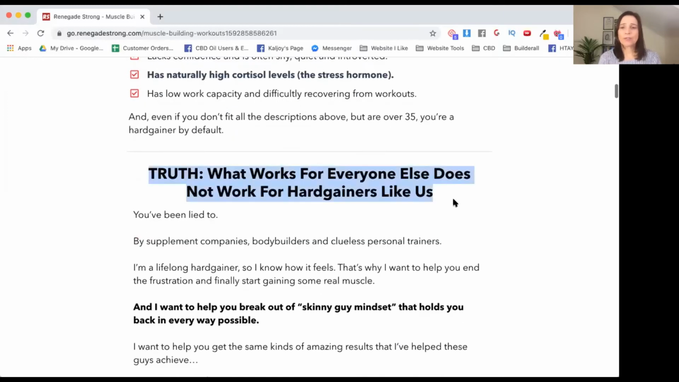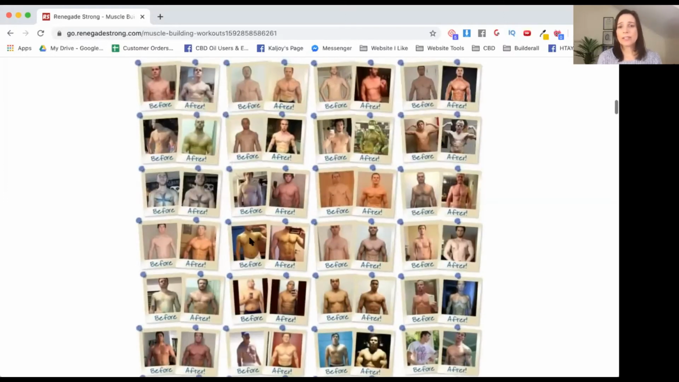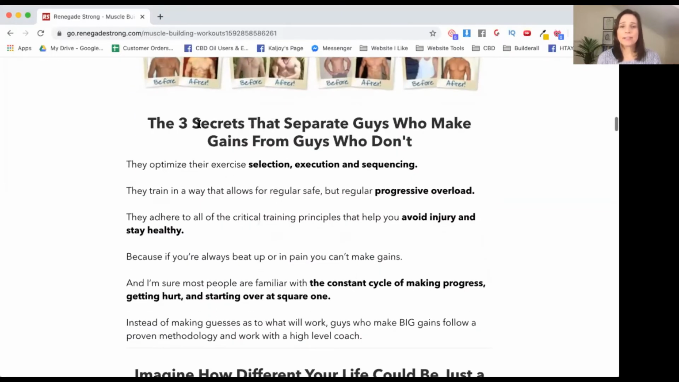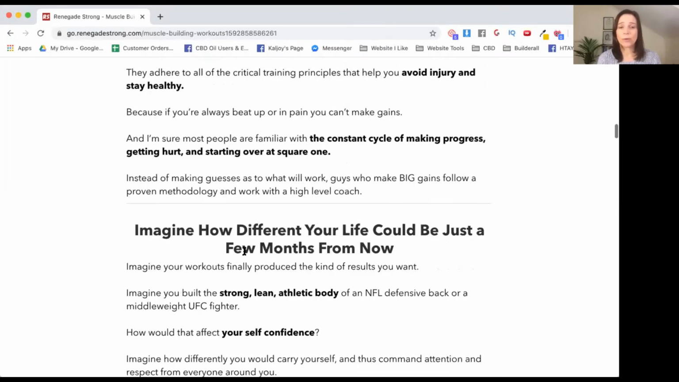This is also great. The truth is that what works for everyone else does not work for hard gainers. So he's actually telling them, I have the solution to your problem, because everybody else, they're trying to sell you something that isn't going to work for you. And then he's got this image of all these before and afters. He goes into the secrets. That's really, really good. That kind of wording on a landing page is always very good.